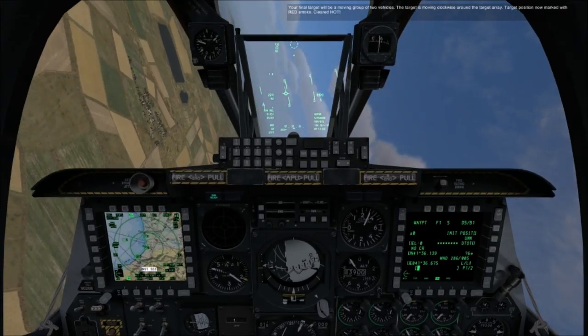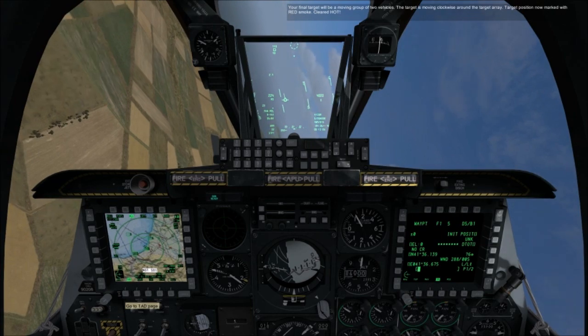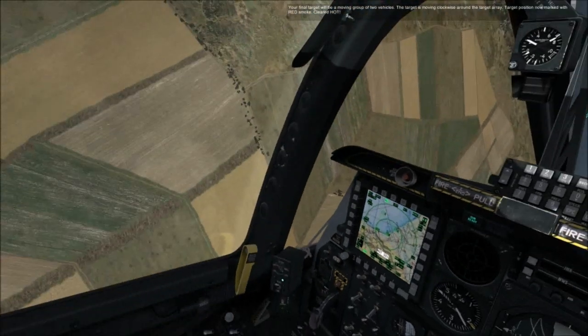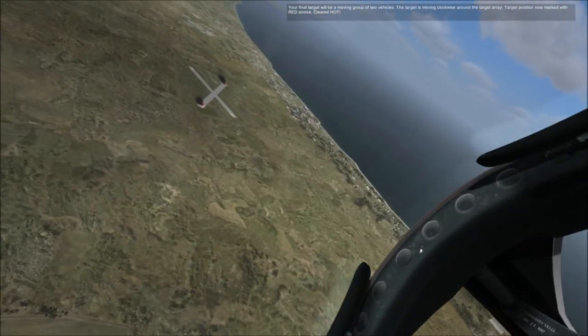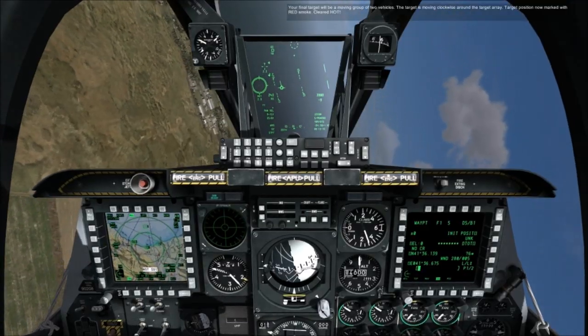Your final target will be a group of 2 vehicles. The target is moving clockwise around the target array. Target position now marked with red smoke. Cleared hot.